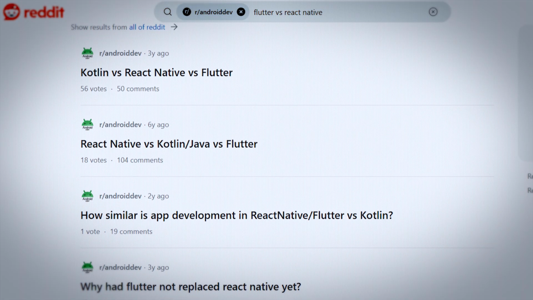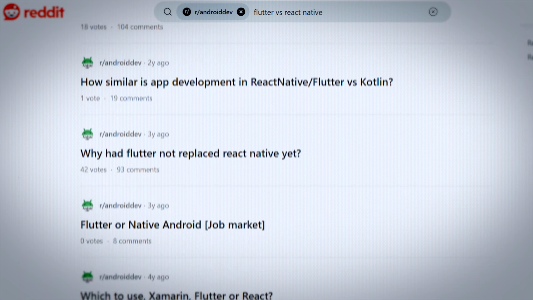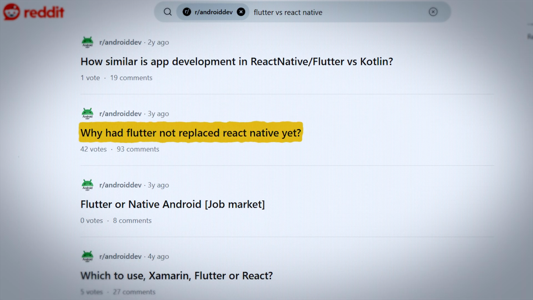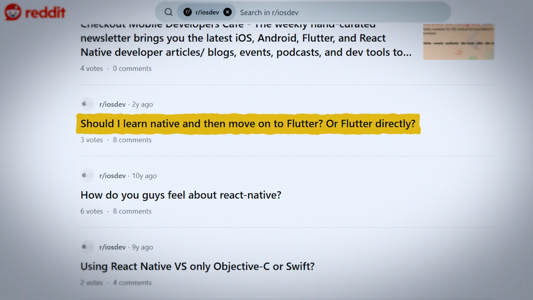Software development communities today are filled with fundamental questions pertaining to cross-platform development. A few examples: the Android subreddit is filled with questions like Flutter versus React Native versus Java versus Kotlin. Folks are wondering why Flutter hasn't replaced React Native yet. In the iOS subreddit, folks are confused between web app and mobile, and they're also confused whether to jump to Flutter or stick with native.